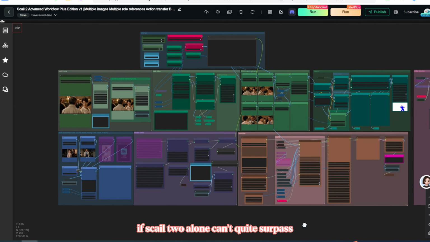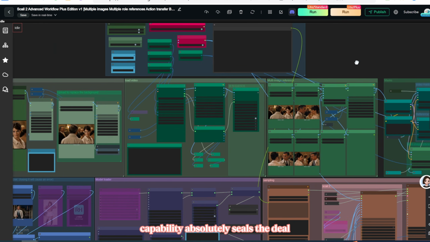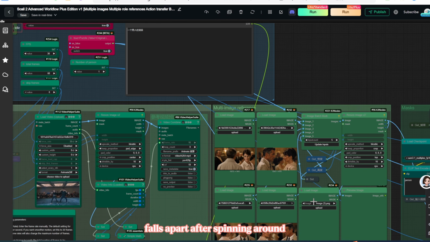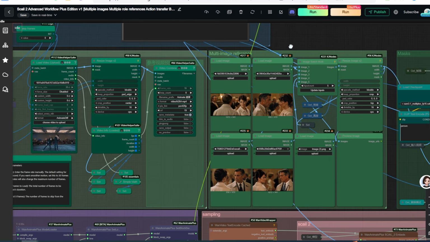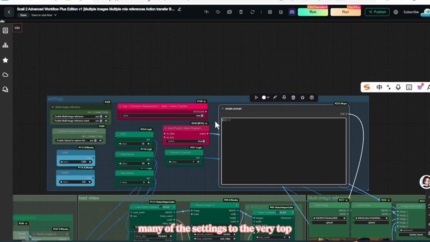If Scail 2 alone can't quite surpass Animate in character replacement, then adding multi-reference capability absolutely seals the deal. This is perfect for scenes where a character was originally off-screen and then walks into frame, or when a character's consistency falls apart after spinning around. Scail 2's multi-reference image feature solves this problem beautifully, and it can even pick up some of the original video's movement. I made some adjustments to the workflow by moving many of the settings to the very top, because this workflow is a bit more complicated to use. This way, you won't have to frantically hunt through every section for the controls.